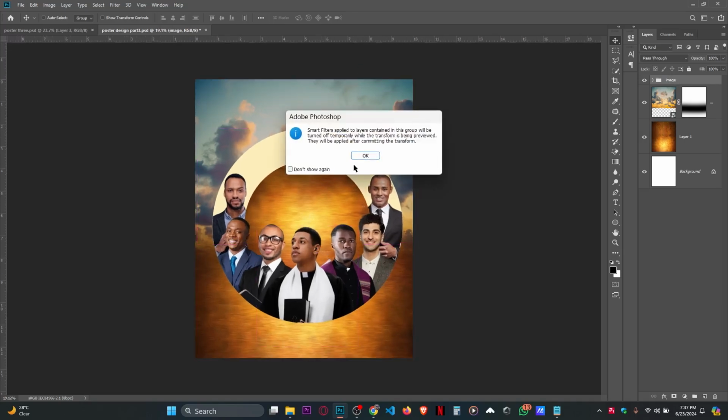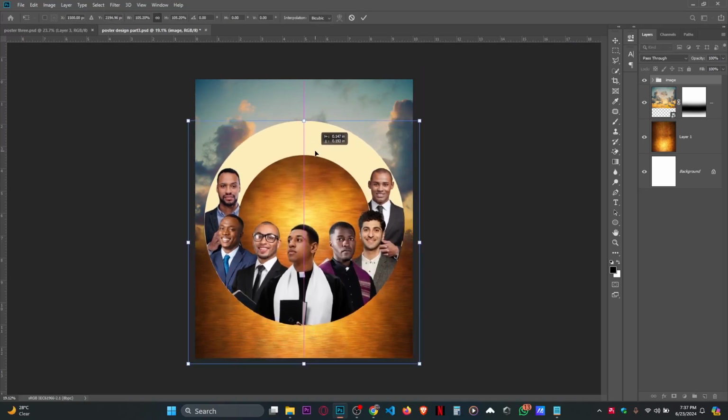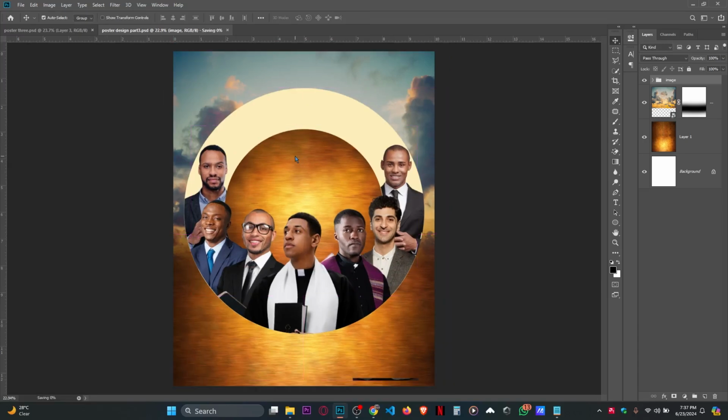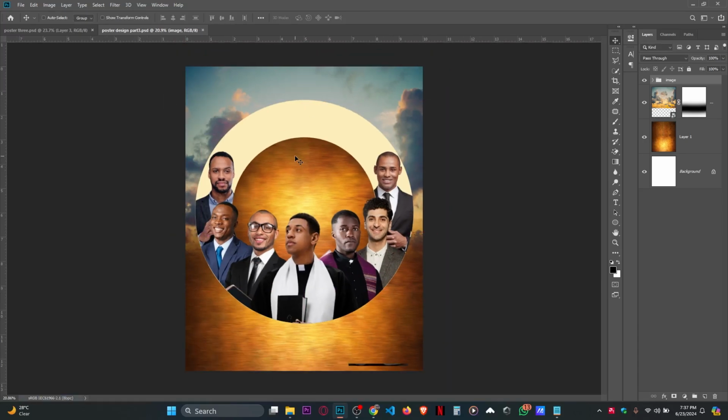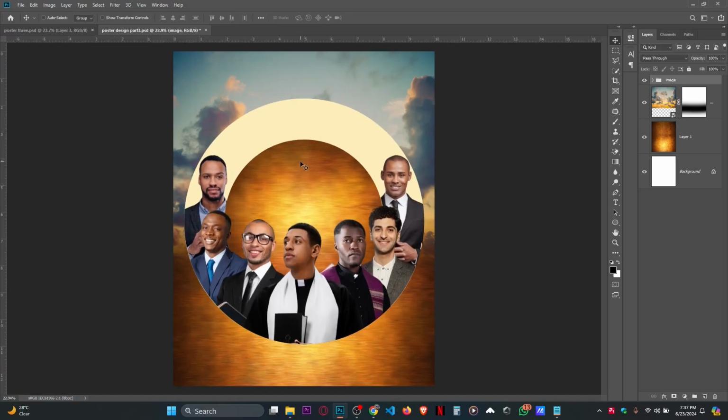Ctrl T for free transform, increase the size. Press enter. Ctrl S to save. So let's work on the texts. Let's work on the texts. So let me type in the texts here.